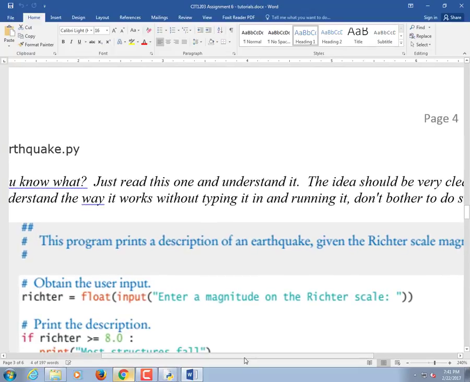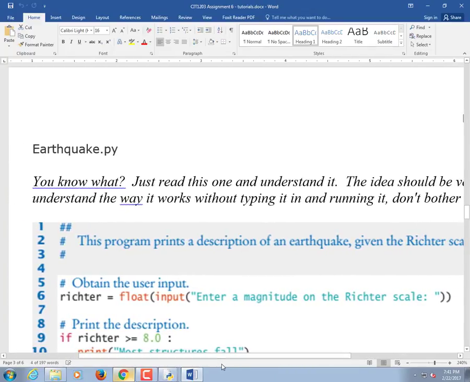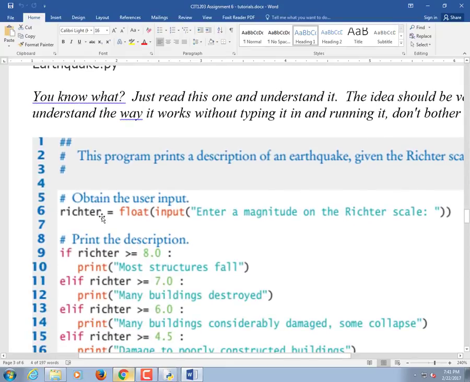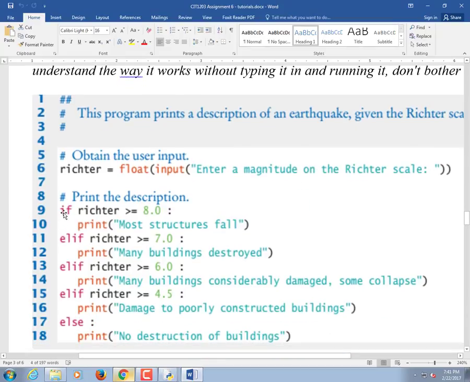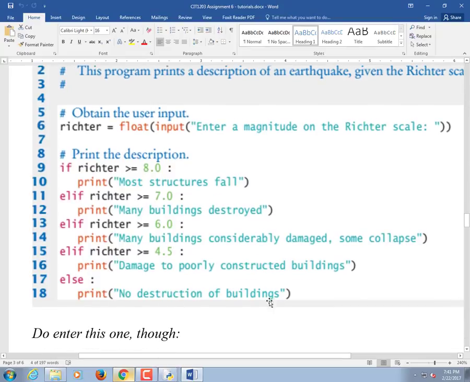If you have that PDF or the Word doc open, you'll see that on one of the pages is a file called Earthquake. And what it does is it says Richter is equal to float input, enter a magnitude on the Richter scale. And then if Richter is greater than 8, print most structures fall. If Richter is greater than 7, many buildings destroyed. If Richter is greater than 6, print many buildings considerably damaged, some collapse. Elif Richter is greater than 4.5, you say you live in Oklahoma and there's fracking nearby. Else, no destruction of buildings.